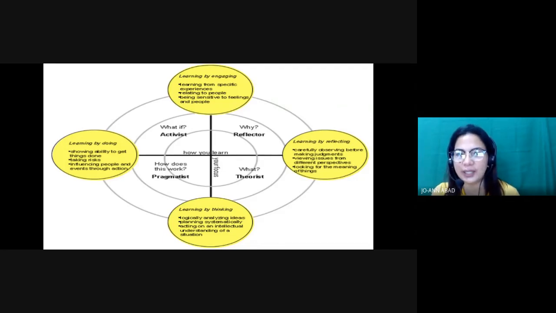And the other one is learning by thinking. Yung learning by thinking, because you engage, you think. Diba sabi, learning from specific experiences. So nag-iisip ka. Logically analyze, you analyze ideas. Diba? Relating to people, sabi, learning by engaging. In learning and thinking, planning systematically. Nag-iisip ka na. You are planning systematically. You are acting on an intellectual understanding of the situation. So, ina-analyze mo siya. Diba? So, nagigets ba? Madali lang naman siya intindihan, diba? Learning by engaging and learning by thinking. So, magkasama siya.